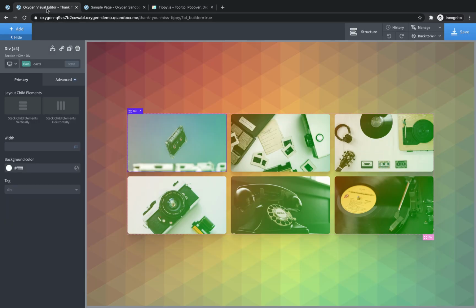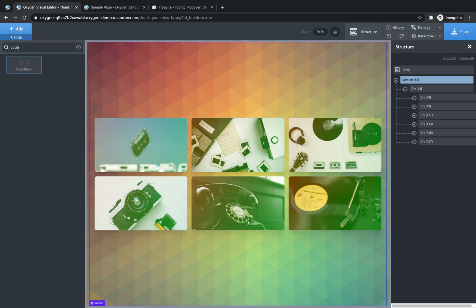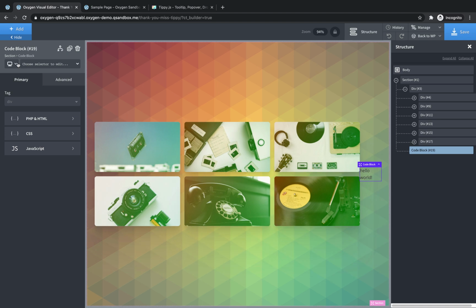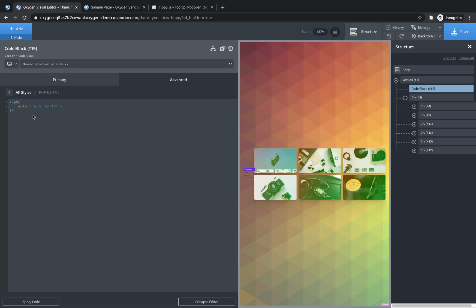So here's the exact same layout we were just looking at, but Tippy has not been implemented yet. Let's go ahead and add a code block here to this section. And this code block will be where we include our Tippy library. So let's move this up here. And in the PHP and HTML editor, we're going to need to include a CDN link to the Tippy library.